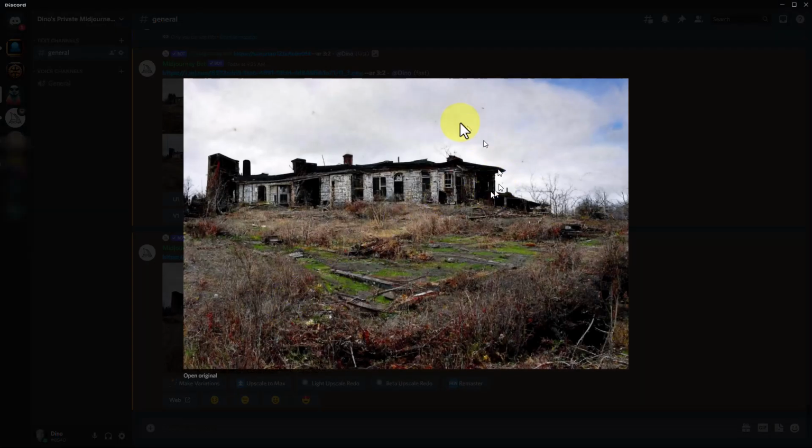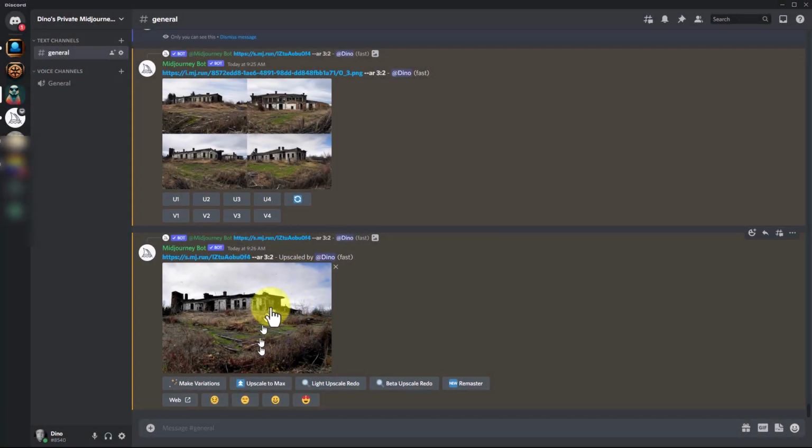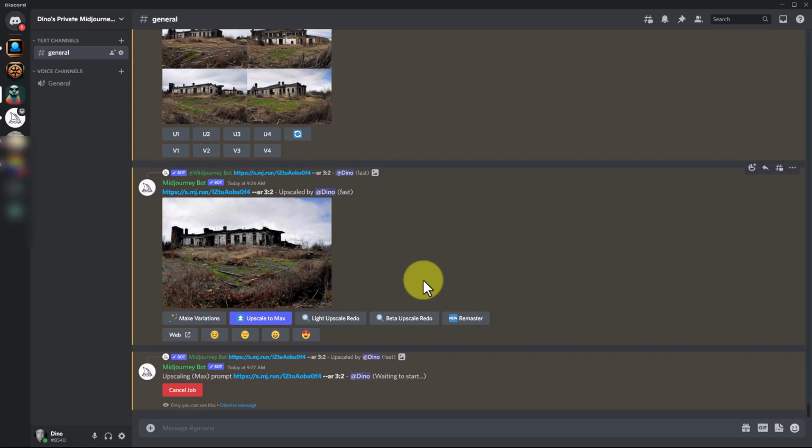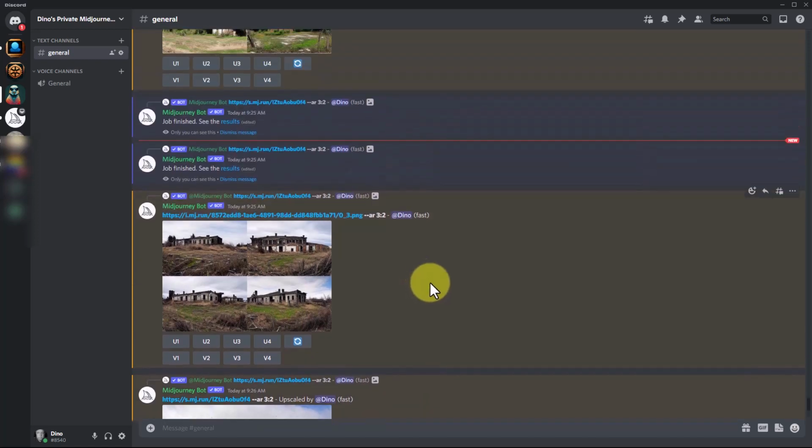All right, so this is the finished upscale of what we did before. It adds more detail into it. This is more of a final. We can actually look at it. We can go back and let's upscale this one to max, see what the differences are on that.